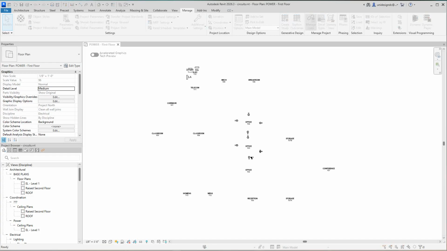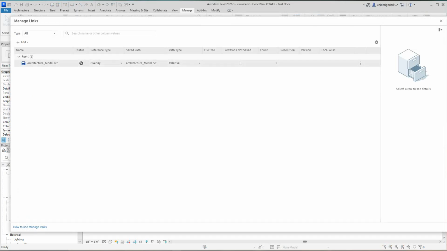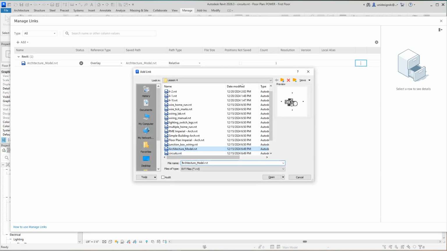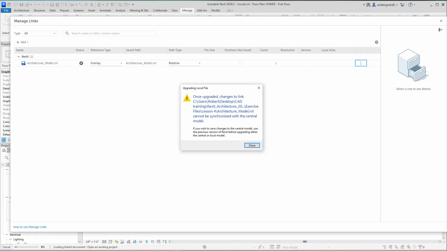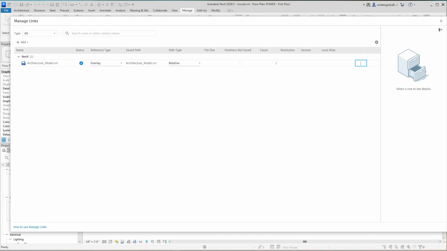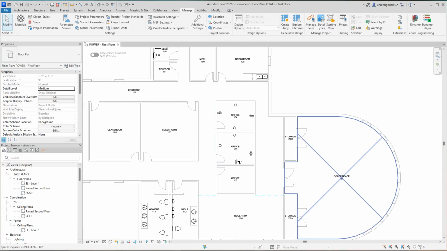So I'm going to go into my Manage Links here, and as you can see, I've got this file that's linked in, but you want to reload from. Normally that's on the bottom here, but right here we select these three dots and reload from this side. I want to pick up the architecture model and say okay. It's going to upgrade to 2026, which is what I'm working in. Once it's upgraded, we'll close this. There's no set way of closing here, I don't think, so I'm just going to close it like that. And there's the file I wanted in here.